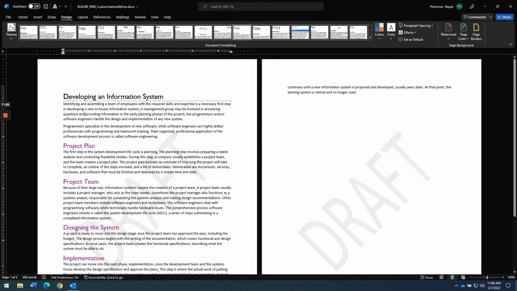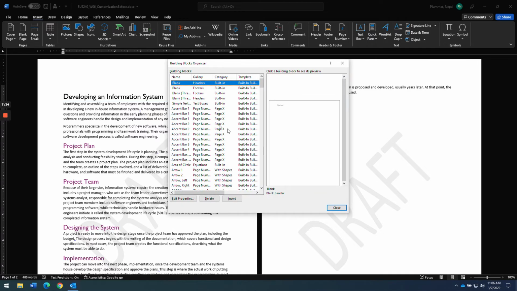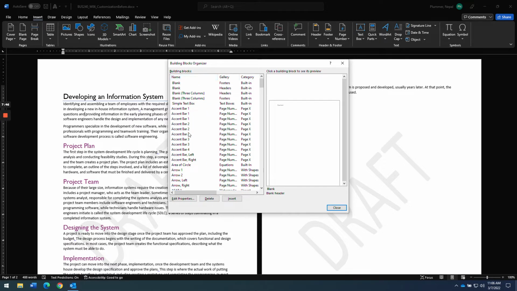Go back to the document. I'm going to go to Insert. I'm going to go to Quick Parts. And under Quick Parts is the building blocks organizer. So if I click that, what you want to do is sort it. By default, it may not be sorted. It may come in some weird order. I always click on the name column heading, and then it will sort everything for me alphabetically.